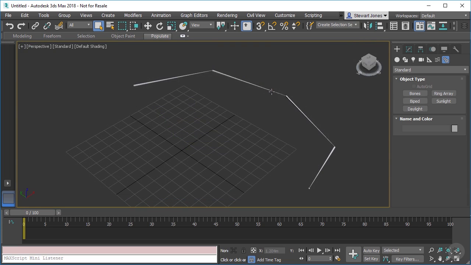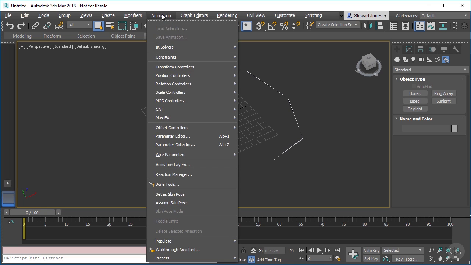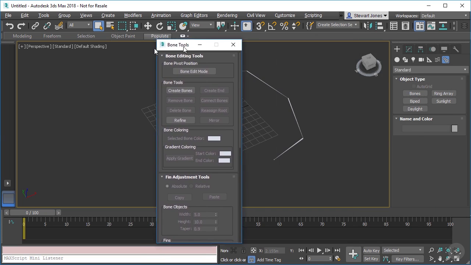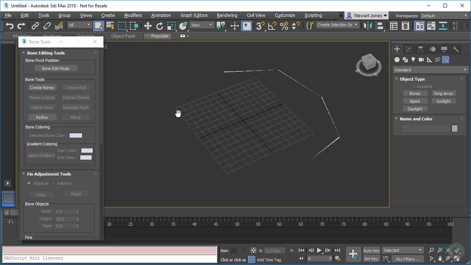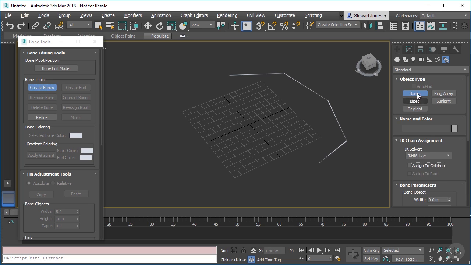Now, the other way to create bones is to come up to the animation menu, come on down to Bone Tools and click this, and this gives us a lot more options for creating bones. We have this button here, which is Create Bones. This is actually the exact same tool as Bones across here. In fact, if I click it, this one's going to turn on. So watch, I click here and boom, this one turns on because it's the exact same thing.